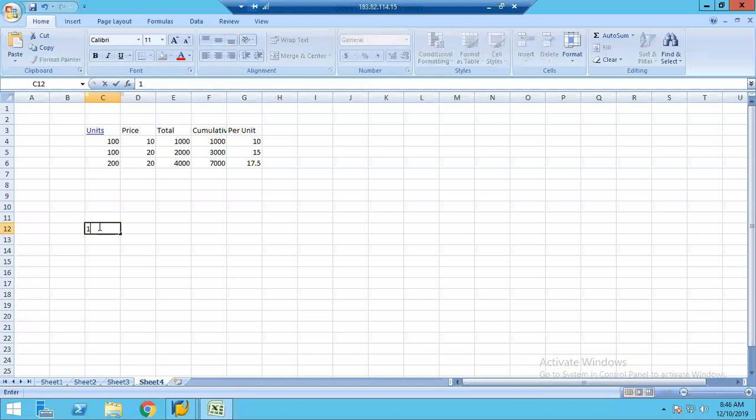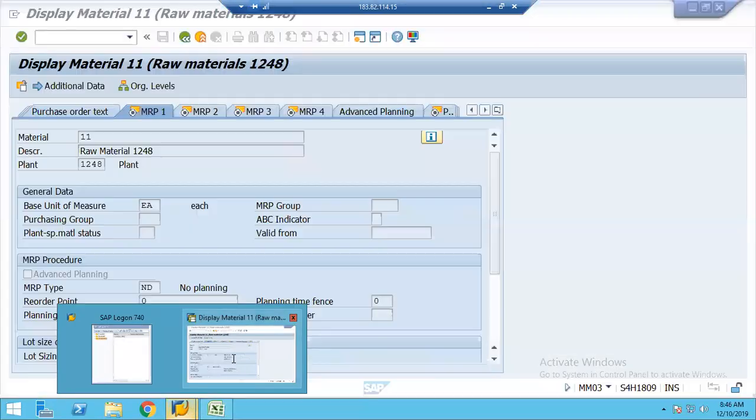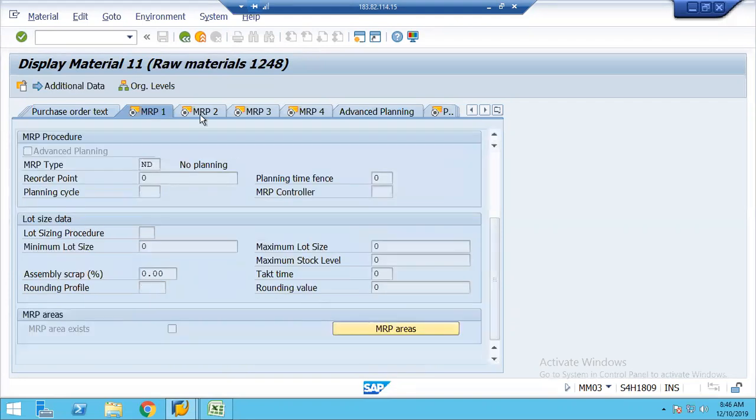So in our case, 1248 is our purchase organization and 1248 is a plant, and of course 1248 is the storage location. Okay, so this is what we have done yesterday, and we have mapped the purchase organization and plant to our company code 2000. 2000 is our company code. Okay, this is mapped. Now you can see the same thing over here as well. So this is our MRP1 tab. We have entered a few things over here.